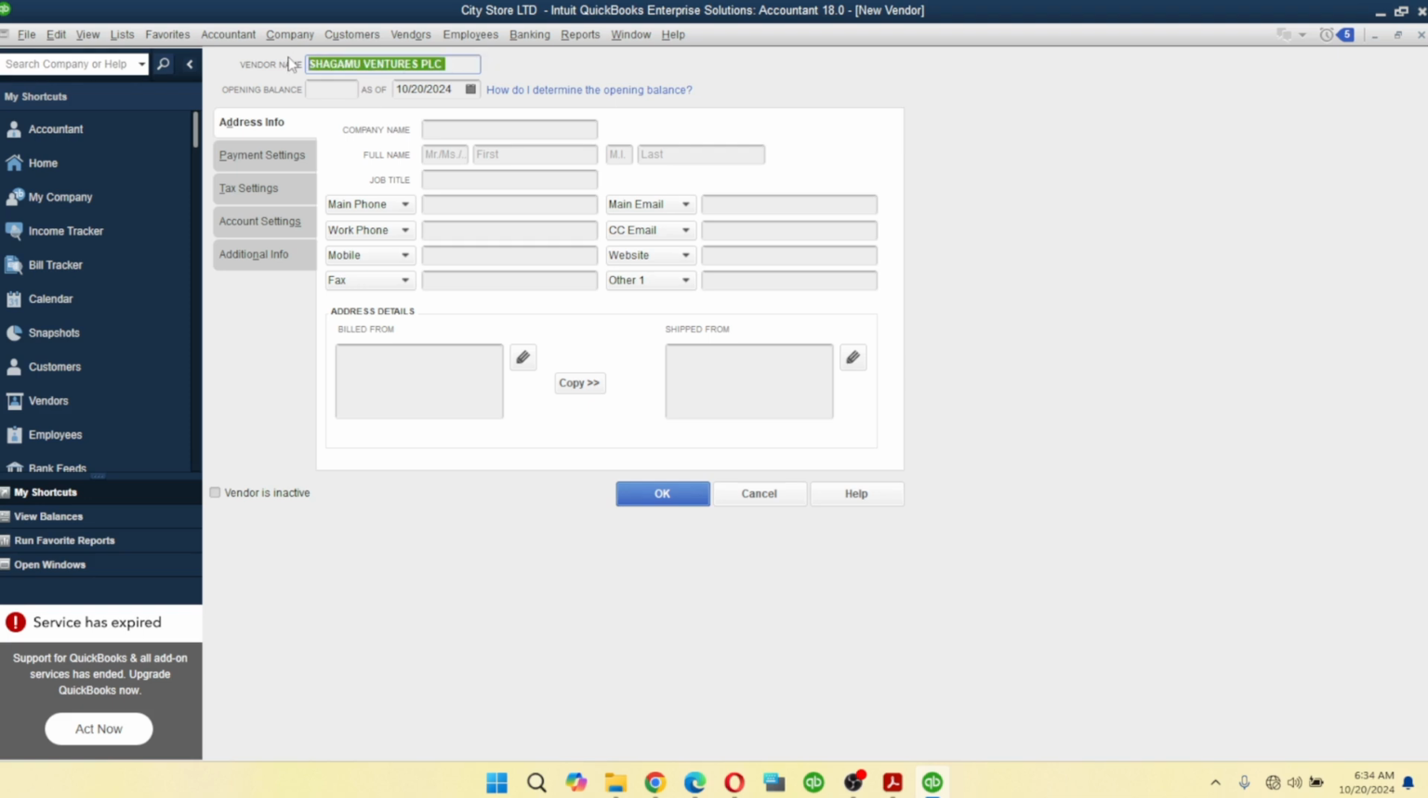So what I do here is I will just copy it and paste it in the company name, because I use company name instead of personal name, PLC. So you add other details, just like we did there. Add the address of the vendor, you add the phone details, email, and the website. Every other information you have, just add them. Once you're done, you just click OK.